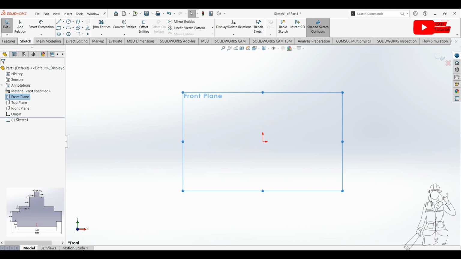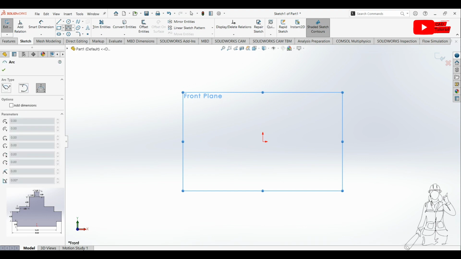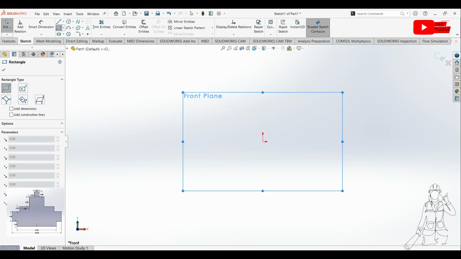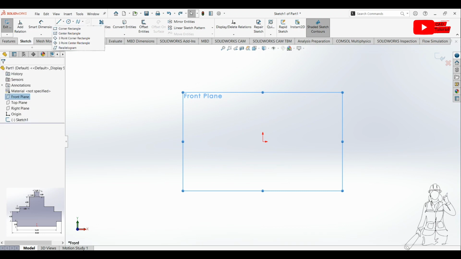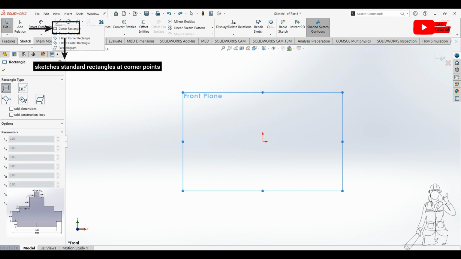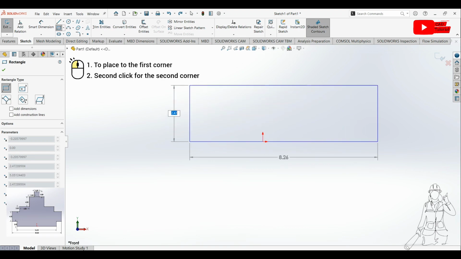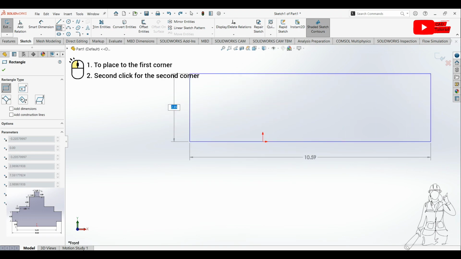So now we start to sketch our diagram. For the first rectangle, I'm going to use the corner rectangle. This command sketches a standard rectangle at corner points. First, we click to place the first corner of the rectangle and drag and then release when the rectangle is the correct size and shape.